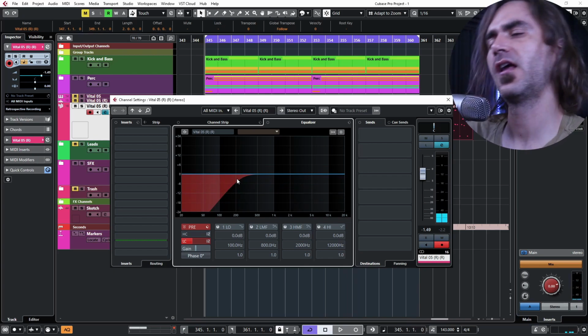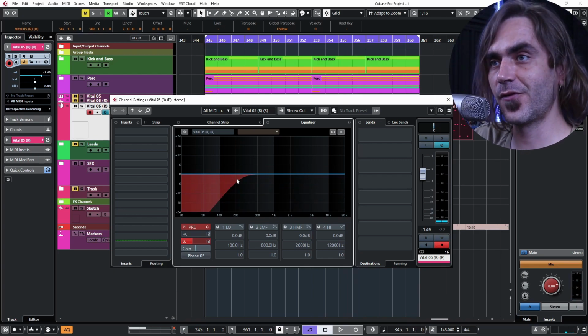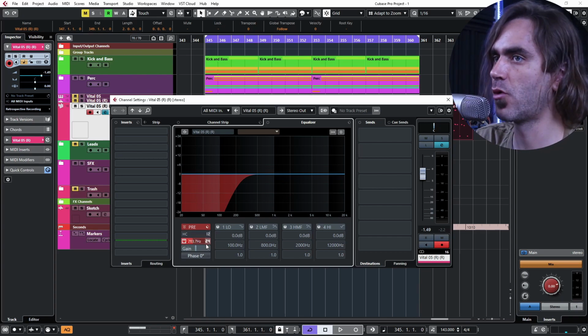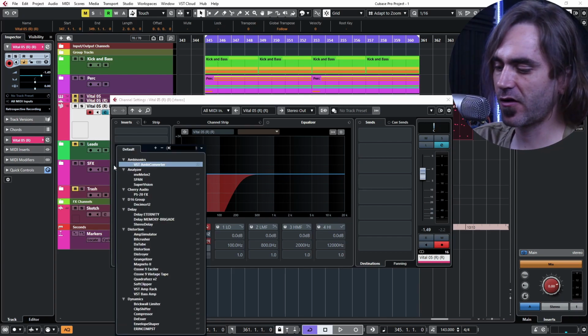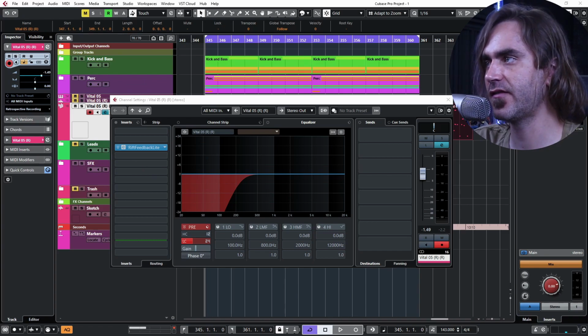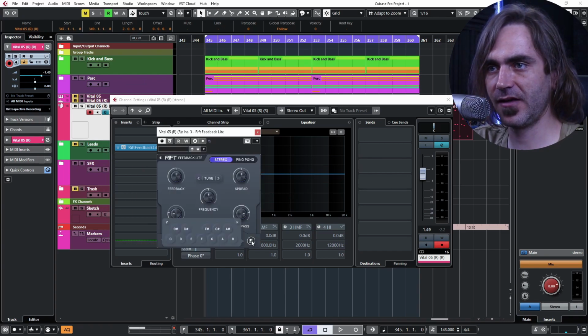Okay, so this doesn't always happen, but if, for example, you've got a case like this where it sounds slightly out of tune, you could always use something like a resonator to get it more in tune. So we could either go with something like Rift Feedback Lite, or we could go with something like Kilohertz Resonator, whatever you feel like. So I believe this track is in G sharp, so I'm just going to tune this to G sharp.